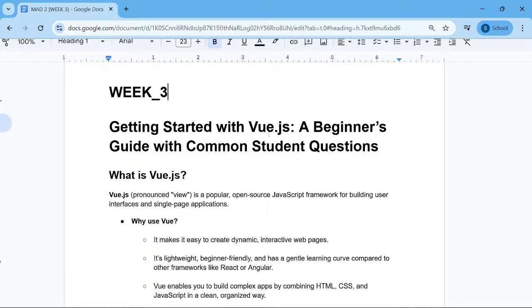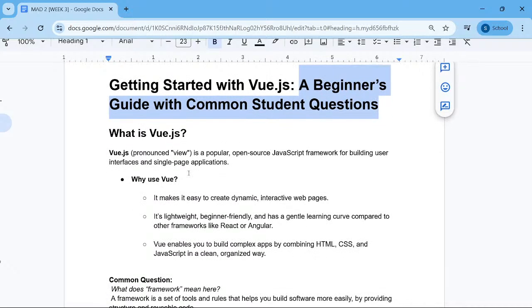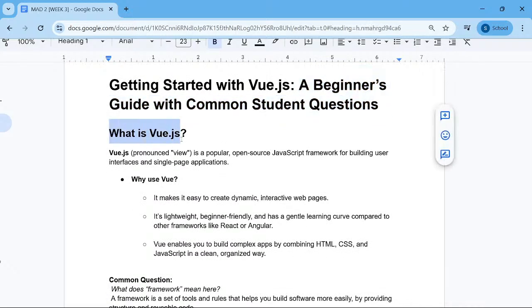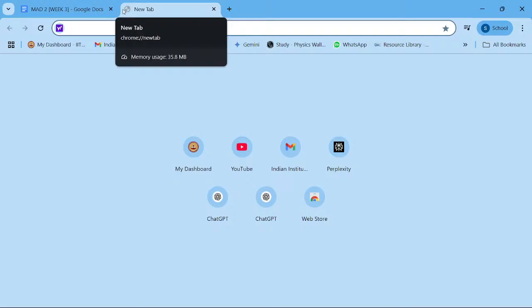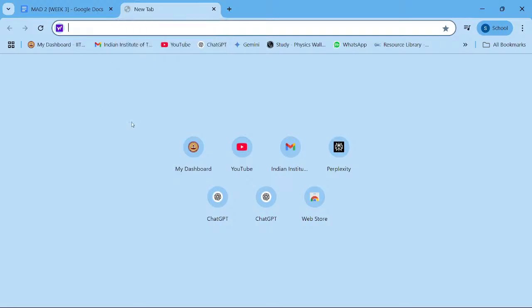So week 3 basically will teach us about Vue.js. It's a beginner's guide with common student questions. So let's start with the most basic question. What even is Vue.js? It is a popular open source JavaScript framework for building user interfaces and single page applications. It is single page. Whatever you do, you cannot scroll, you cannot do anything. This is a single page application.